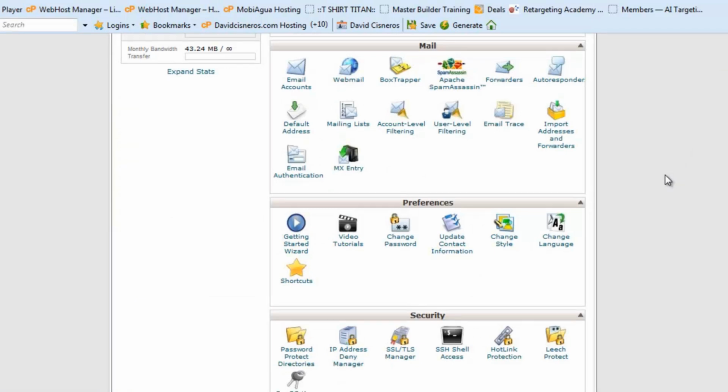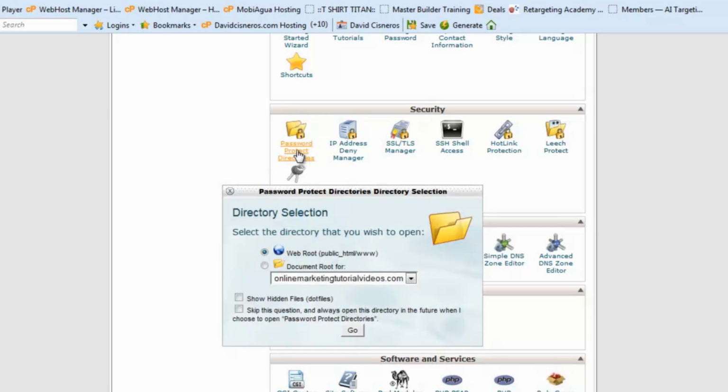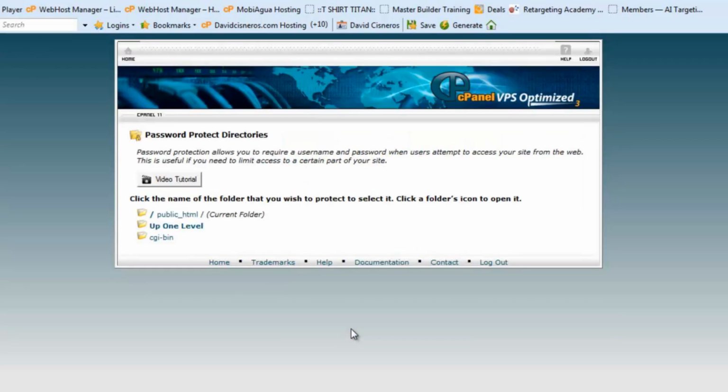We did want to check out the security tab here. So we do have some security areas, and if you ever need to password protect some files, this is where you would do it. You can set up a password protect directory. So let's go ahead and go inside of this area.